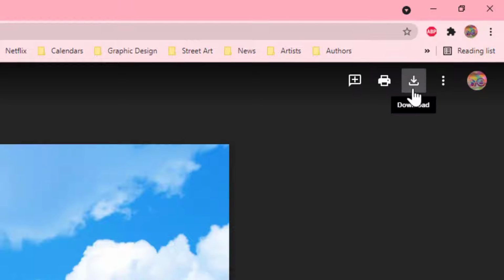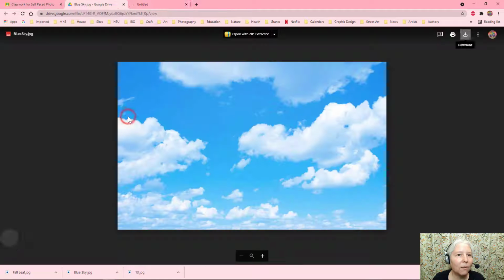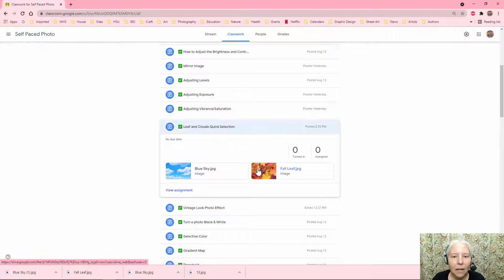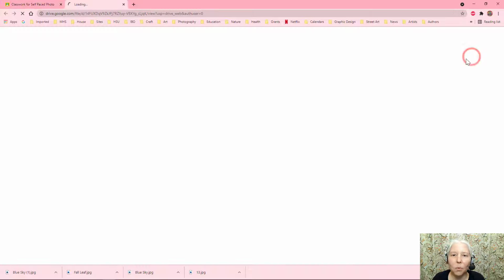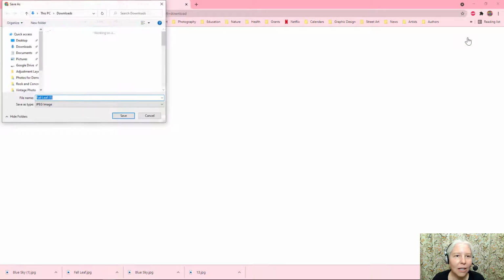Now you will see the download icon. Go ahead and click that and it will automatically go to the Downloads folder where you will click Save. Go back and get the other file. Click on it, click the three dots, Open in New Window, click the Download icon, and click Save.